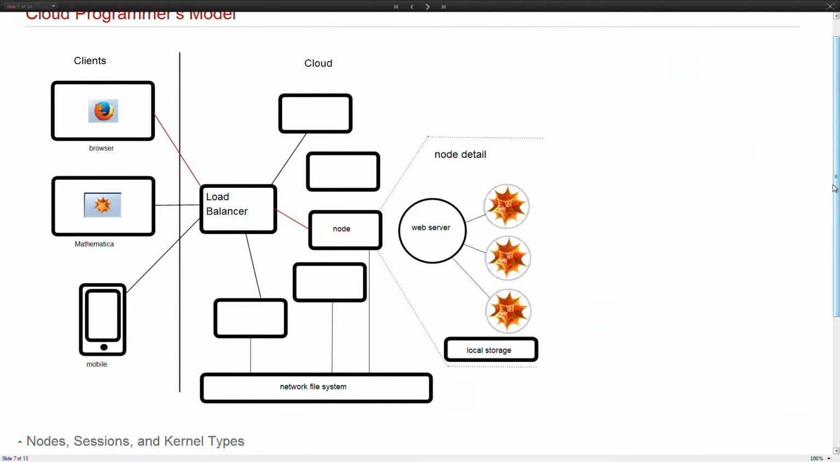This is very basic. On the left, we have a variety of clients that could be coming from a variety of different sources. Browsers, Mathematica Desktop counts as a client, as the cloud, export, cloud, deploy commands are all clients that hit the cloud. Mobile device counts as a client. And on the right side, we have a model of the cloud.